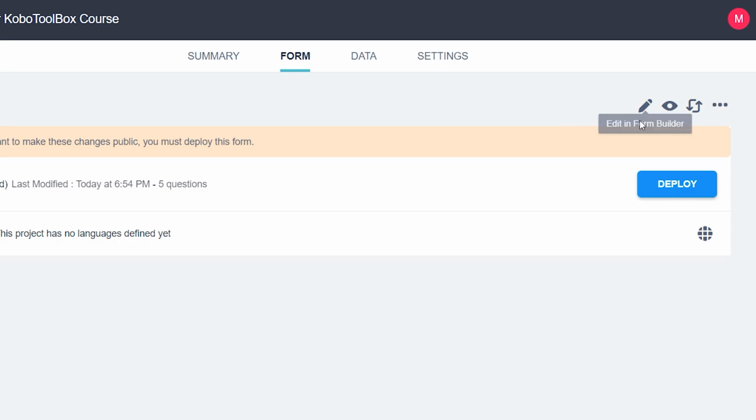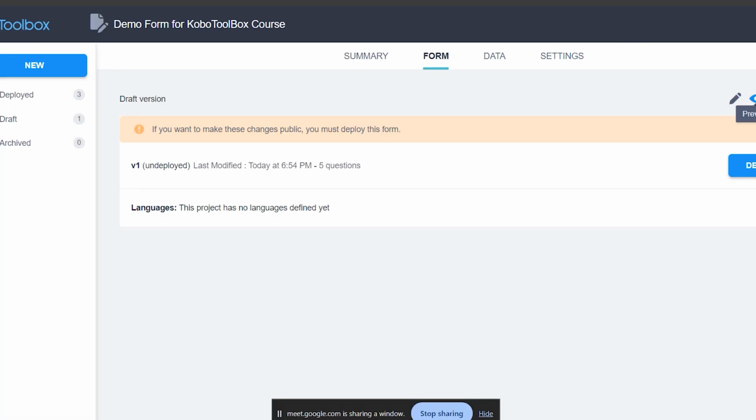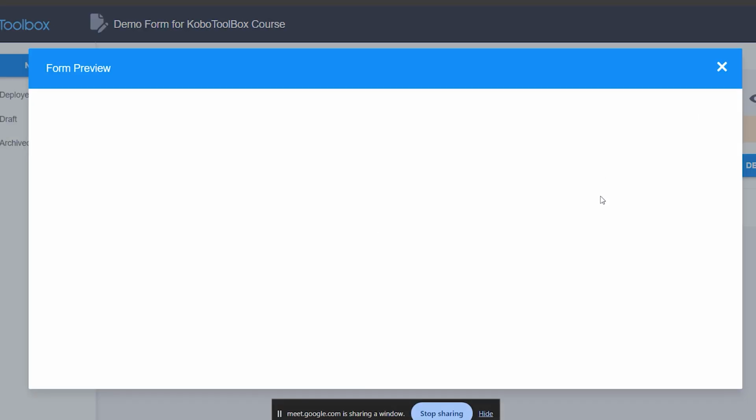Right here on top you have edit in form builder, and we have preview. Then we have replace form in case you've made some changes. So instead of uploading a new one, you can click on replace. So when we go on preview, we can see what our form looks like.